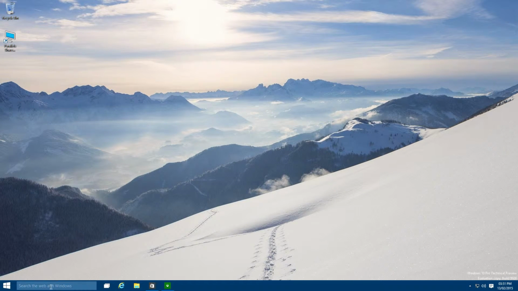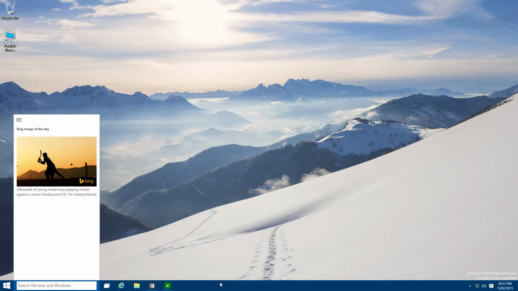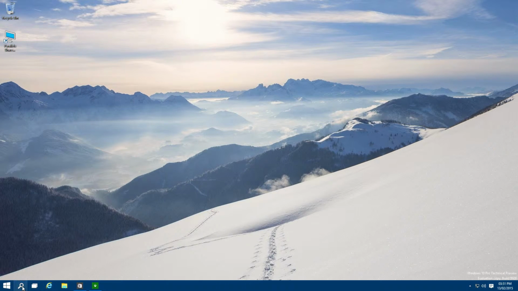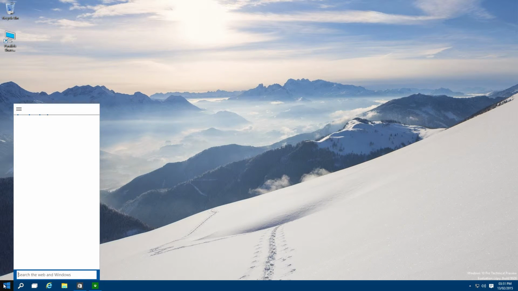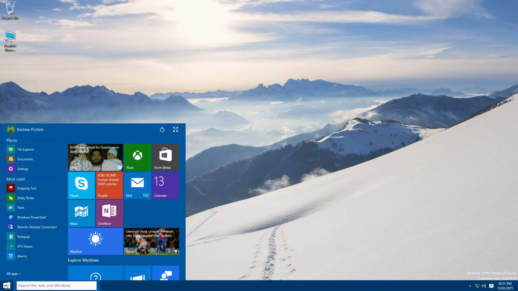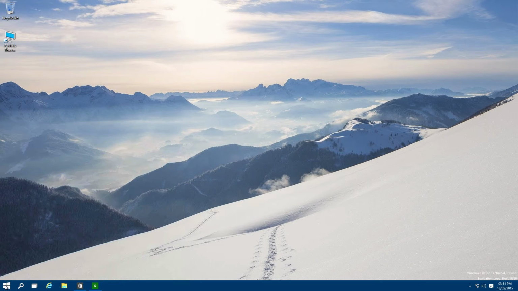A little other note about this search bar. Maybe if you're on a screen that has a lower resolution and you don't like that search box, with a right click on a blank part of the taskbar, you can either disable it completely or change it to an icon, where if you just click that magnifying glass, the UI comes up, or indeed it will come up whenever you click the start button.